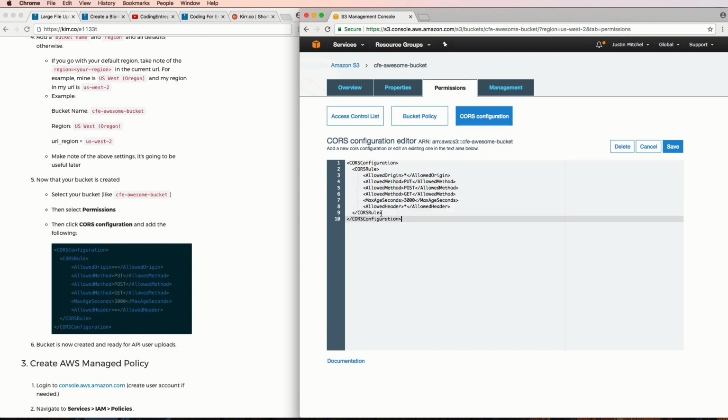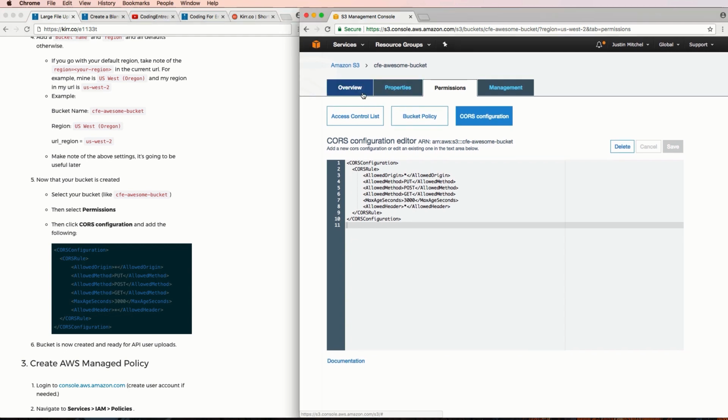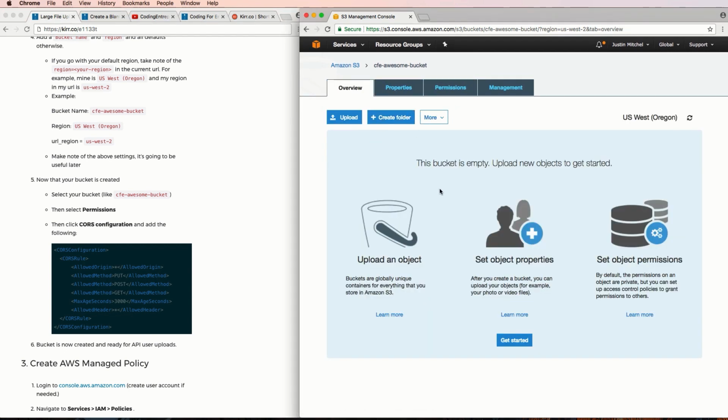Paste that in there, and we'll hit save. Okay, no errors happen. So if errors happen, please let us know in those comments. But likely they won't happen. So that's pretty much all we have to do for the bucket itself. Like, I don't have to change a whole lot more.